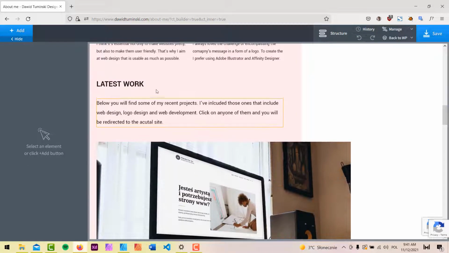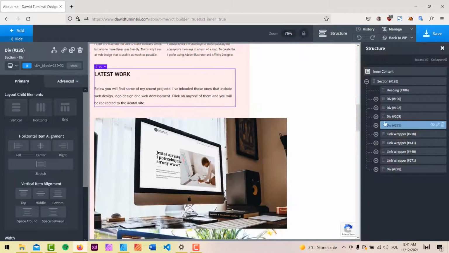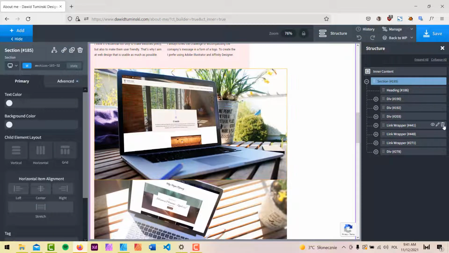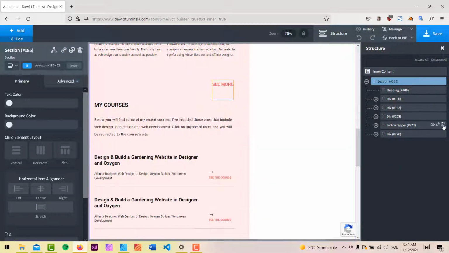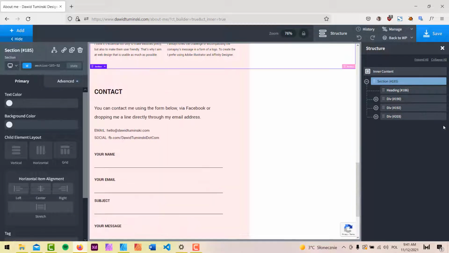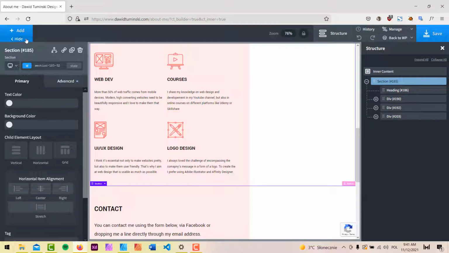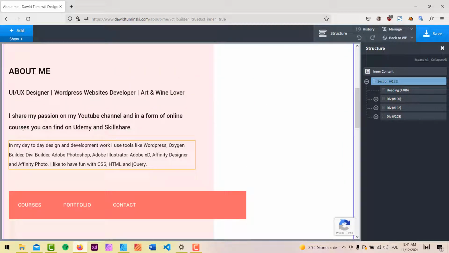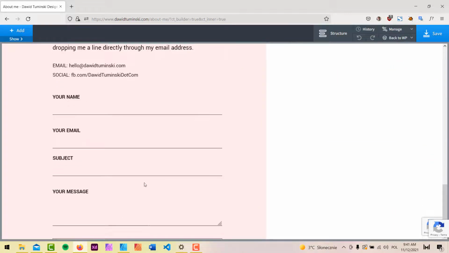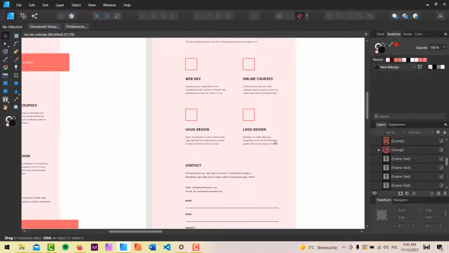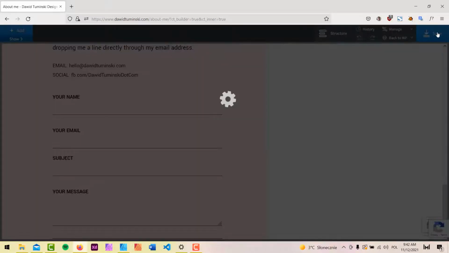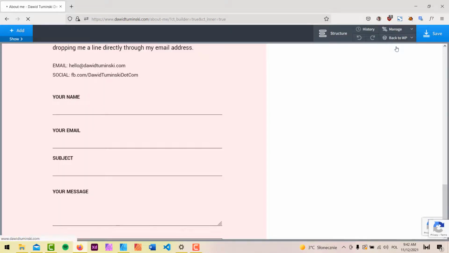I'm going to leave all these elements, but this latest work, this div is going to go. The next link wrapper is going to go as well. All these link wrappers and my courses are going to go as well. And basically what we have is just this About Me text and these icons and the contact. So this is what we have right here. Basically this is what we want. So I'm just going to save this and go back to the admin panel.